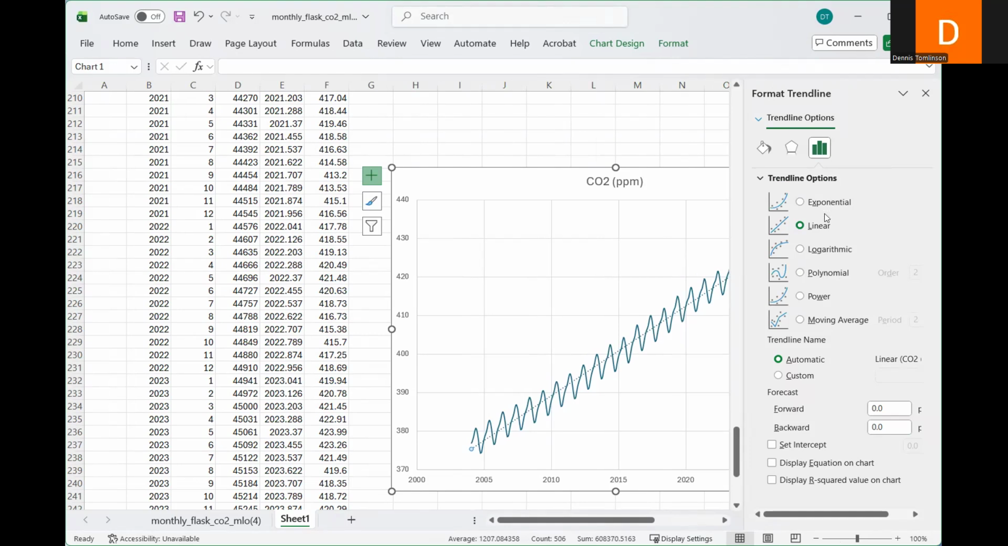And it'll give you a bunch of different options for what type of function you want to use to fit this. For this data, we're going to use an exponential, so click on that first choice right there. And then scroll down to the bottom. And there's another box called Display Equation on Chart. Click on that. And then the one below it, Display R² Value on Chart. Click on that. And now you can close this window by hitting the little X up here.